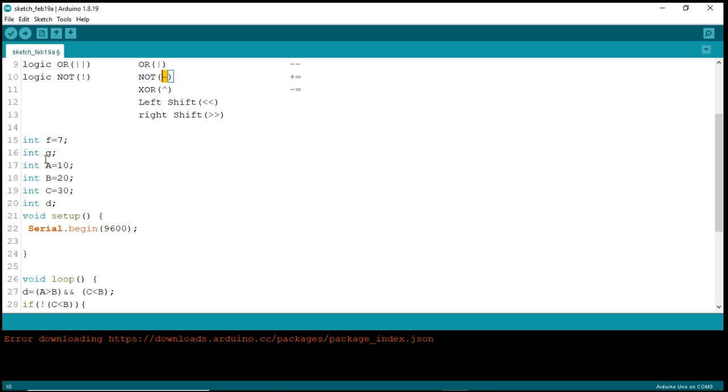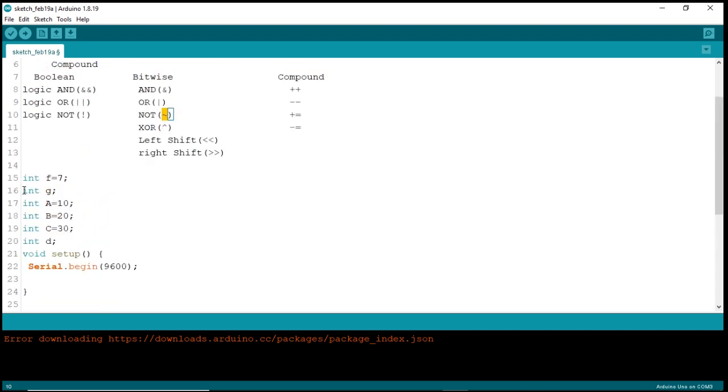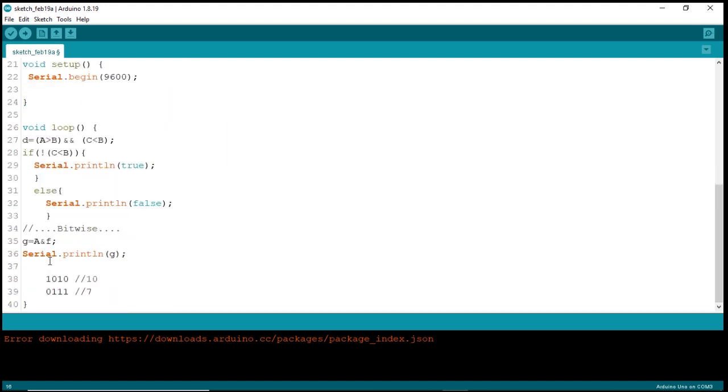After declaring your variables and assigning them values, we come down here. We now say G is what we hold. We store the value that we are getting from these bitwise operators. We are doing a bitwise operation on 10 and 7, so we use this G to store it. That's why I declared the G here. You can see where I declared the G, to store the answer that we are going to get from A and F. So we want to do a bitwise operator on A and F. This A means 10, this F means 7.